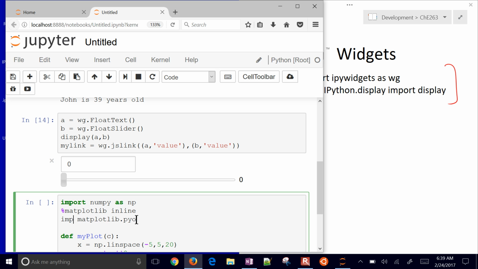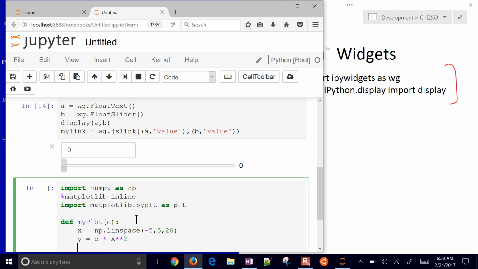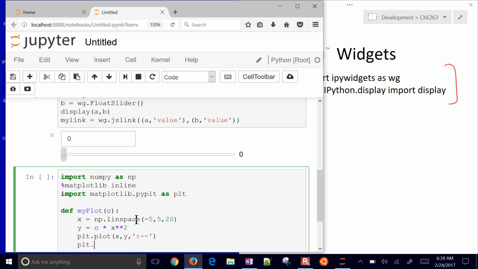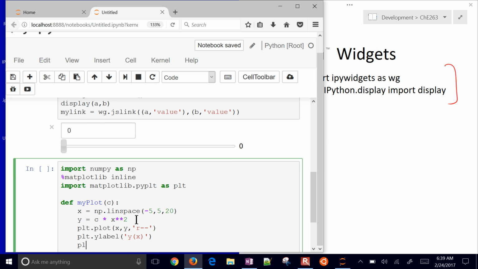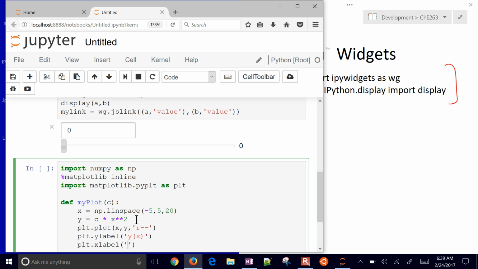Here I'll do import matplotlib.pyplot as plt. Okay, so now we can plot. And so let's do our plot with an x and y value, and we'll do a red dashed line. Let's do a couple other things with this plot as well. Let's just create a y label and make that y of x, and then also an x label, and I'll just name that x.